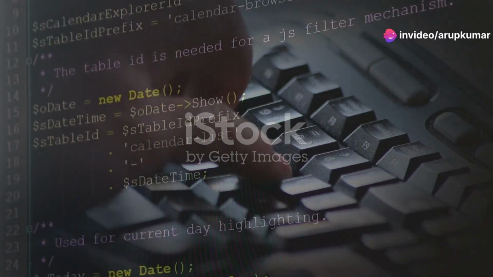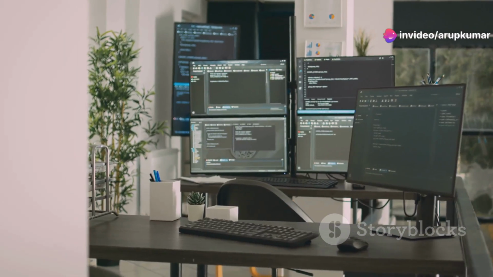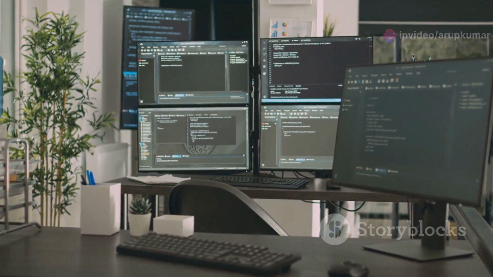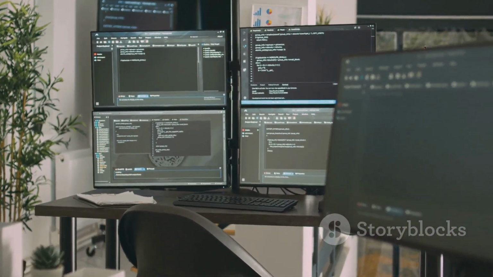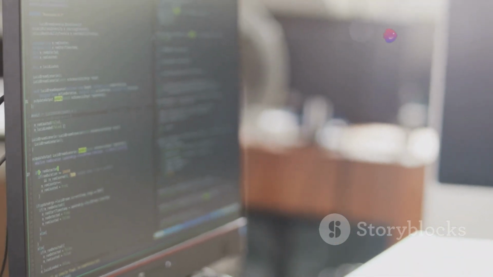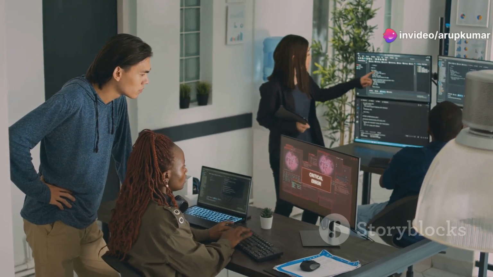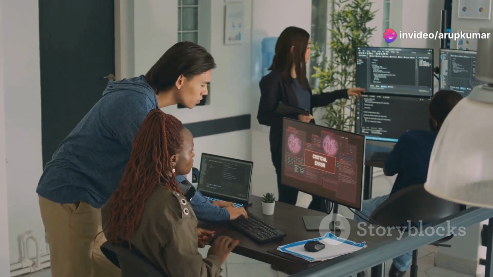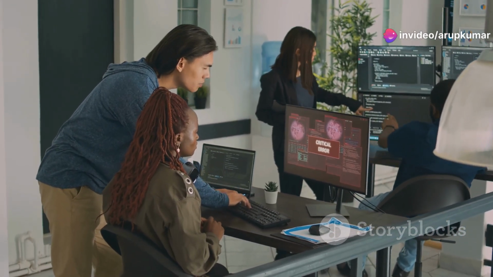Hello, future PHP developers. Welcome to this deep dive into the awesome world of PHP functions and arrays. Trust me, understanding these is like having superpowers in web development. Whether you're building a simple website or a complex web application, functions and arrays are your best friends.